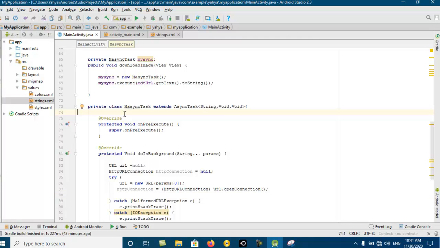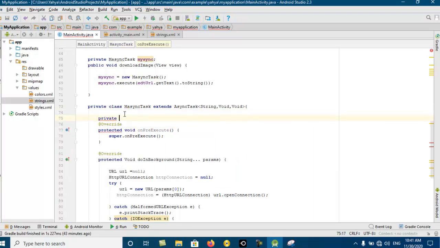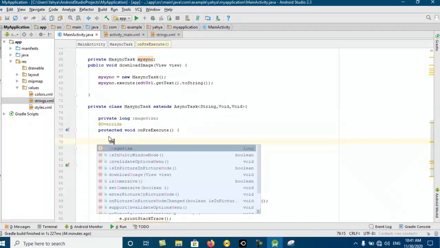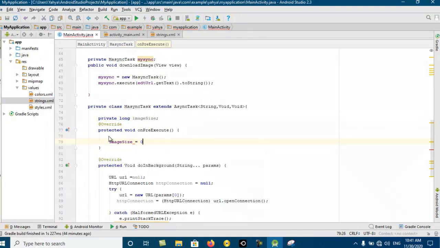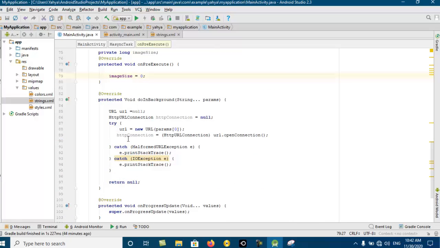I'm going to create a variable in here, and I say private, and I set the type to long because it returns the size of that image into a long variable, and I say image size, and I initialize this inside the onPreExecute. As I've told you before, onPreExecute gets called before doInBackground, so there you may do some initialization. So now I have the HTTP connection.